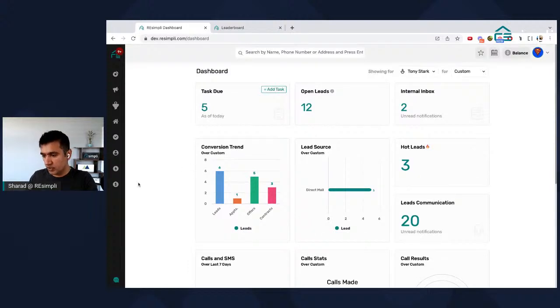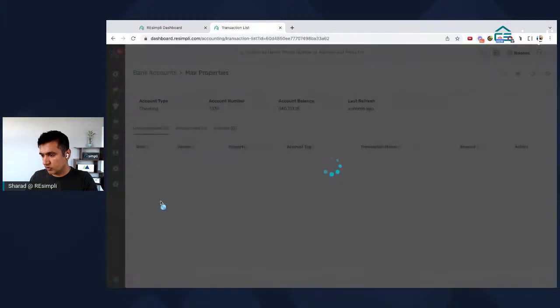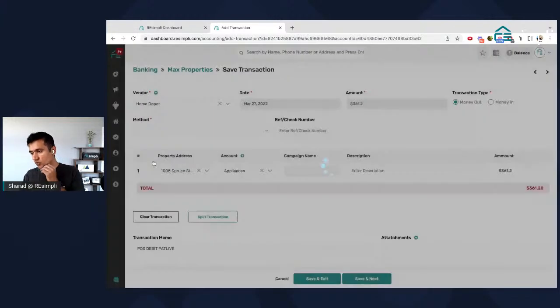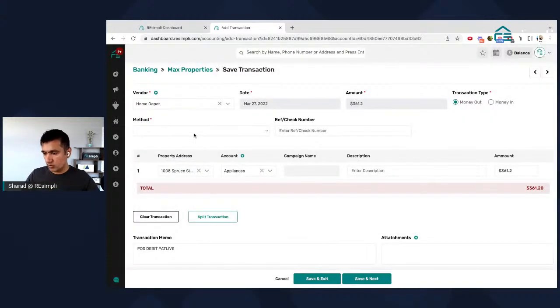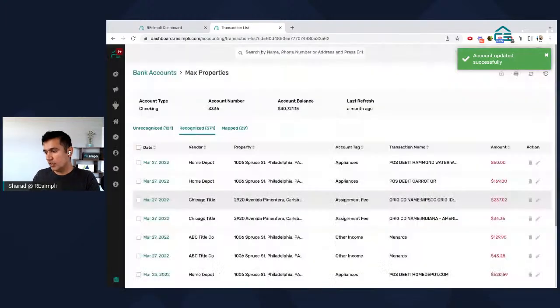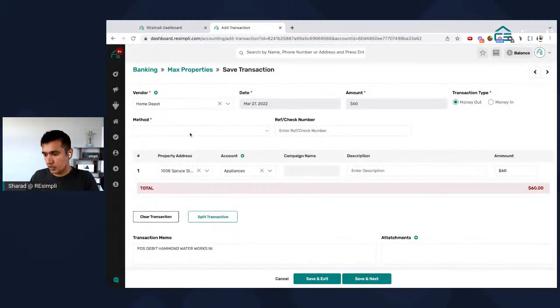Another update we've made is in the banking section, just to make the process really more efficient. So if, for example, I have a transaction that I need to save, what I can do now is go in and say, for example, I paid this online. This was for Home Depot appliances. Previously, there was just a save button. Once you saved it, it would just bring you back to that page. And if you wanted to save another transaction, you would click there and do the same thing, go ahead and add another entry.